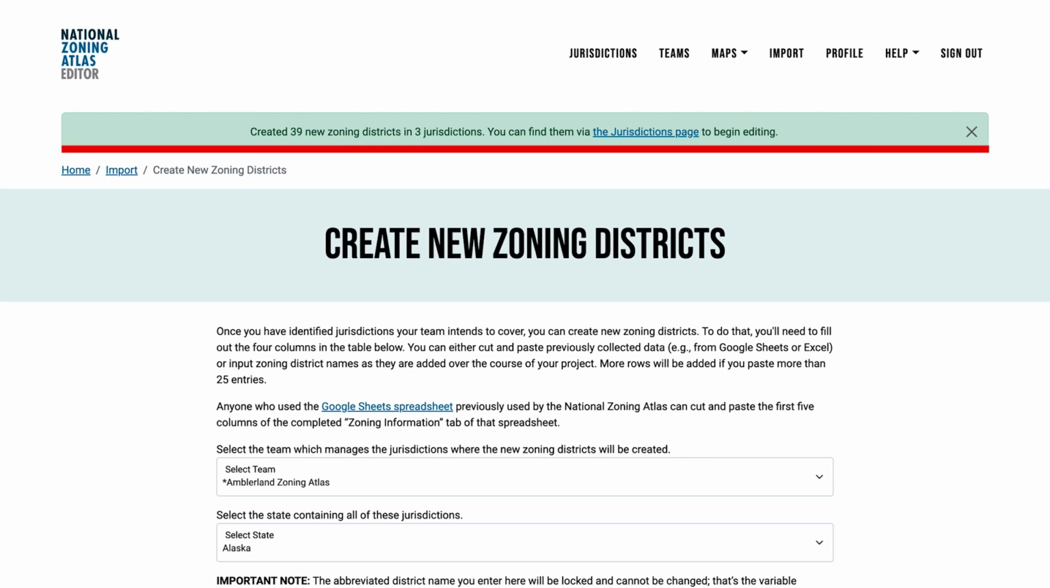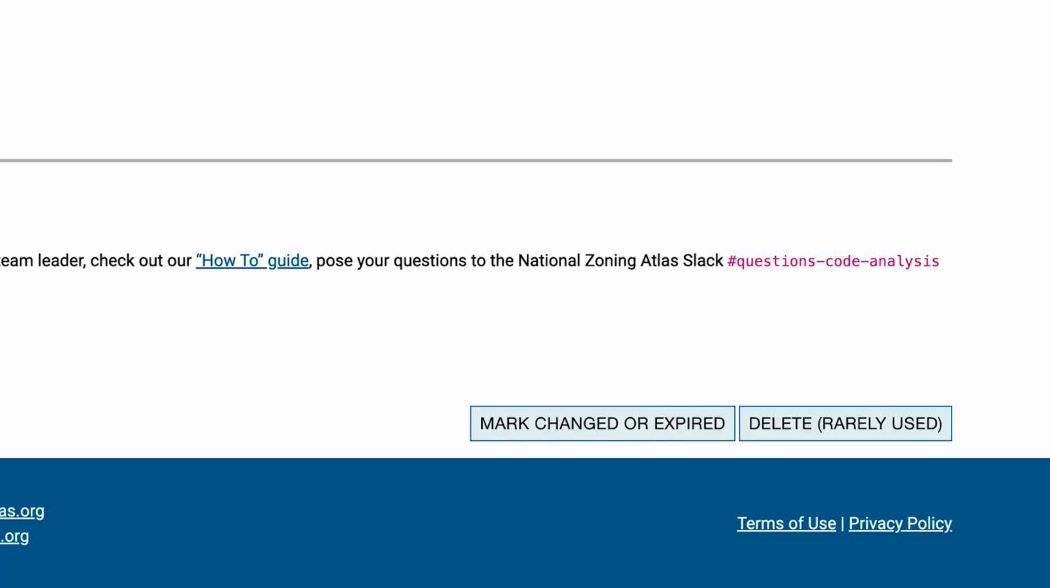Great! One last thing of note. You might notice at the bottom of the page for each zoning district, you'll find a button that allows you to delete the zoning district. A zoning district should be deleted only if it never existed in the first place. In other words, it was entered mistakenly, or it is an accidental duplicate of another identical zoning district in the jurisdiction. Please note that if the regulations of a zoning code or its physical boundaries change, including if it becomes extinct, you should not delete the district. Please refer to Part 3E of the How-To Guide for how to proceed in these cases.